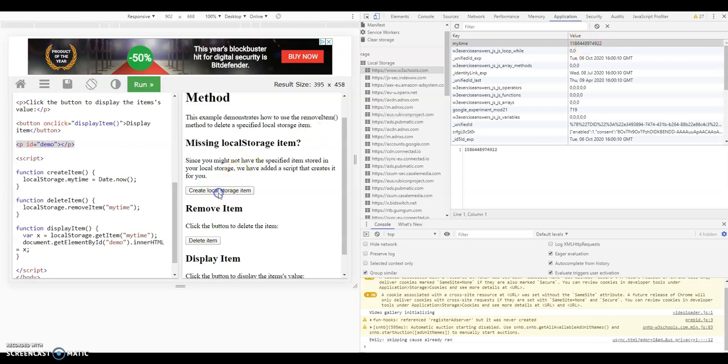So I'll just do that again. Okay, so you can see that is happening each time I click that button. What is actually happening in the create local storage item, here it is, localStorage.myTime is equal to Date.now. So when I click that, the date now is overwriting the value for the myTime key.